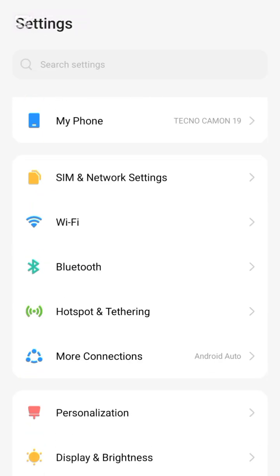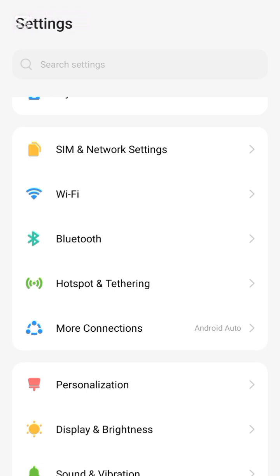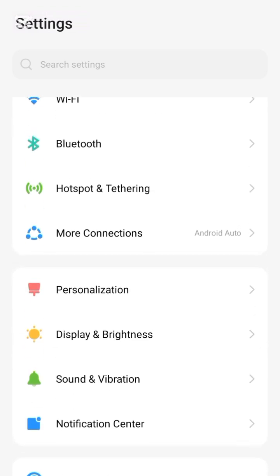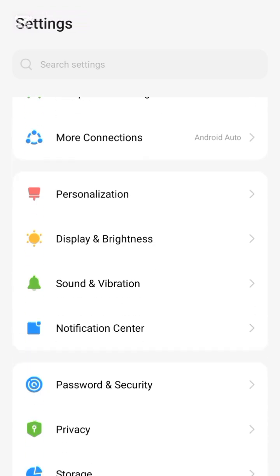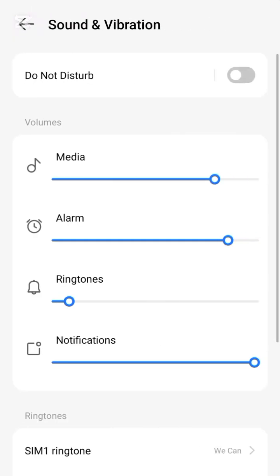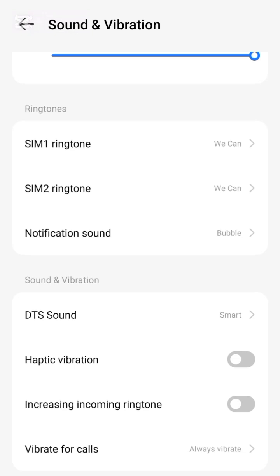So for your Camon 19, specifically for Camon 19, maybe other Android phones can also have this option, but for Camon 19, you come to sound and vibration, you go to haptic vibration. If you like the way your keypad vibrates, you can come here and turn it on. But if you do not like how it vibrates when you are using your keypad, come here and you turn it off. So that is how to do it.